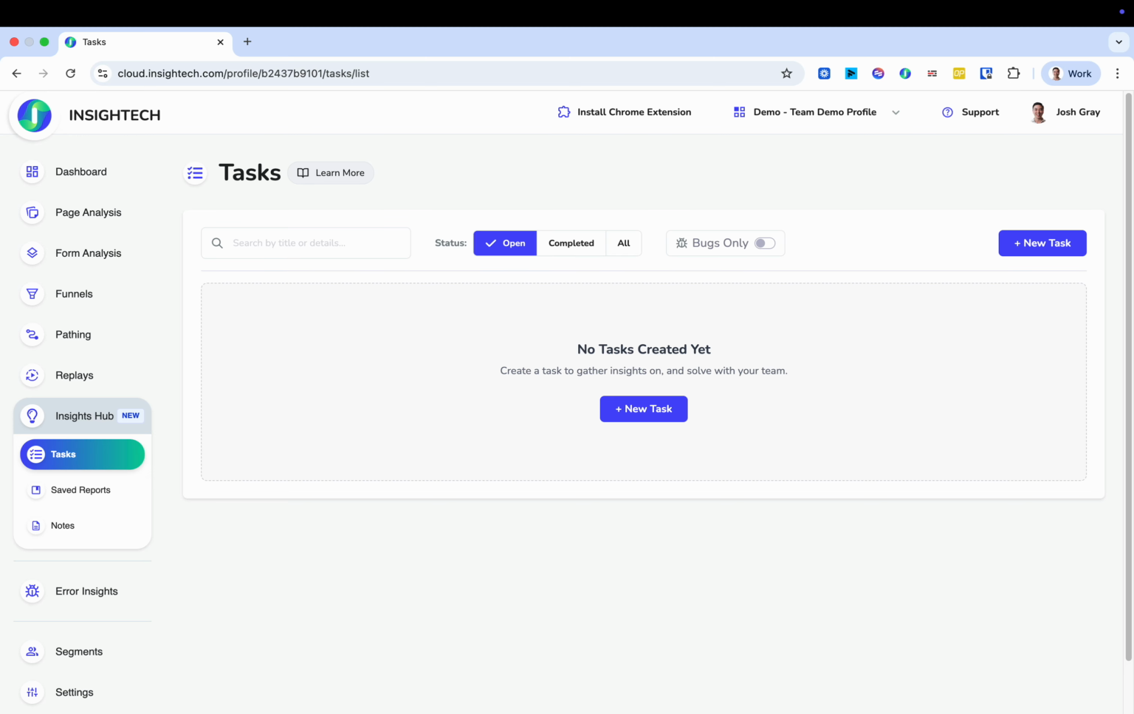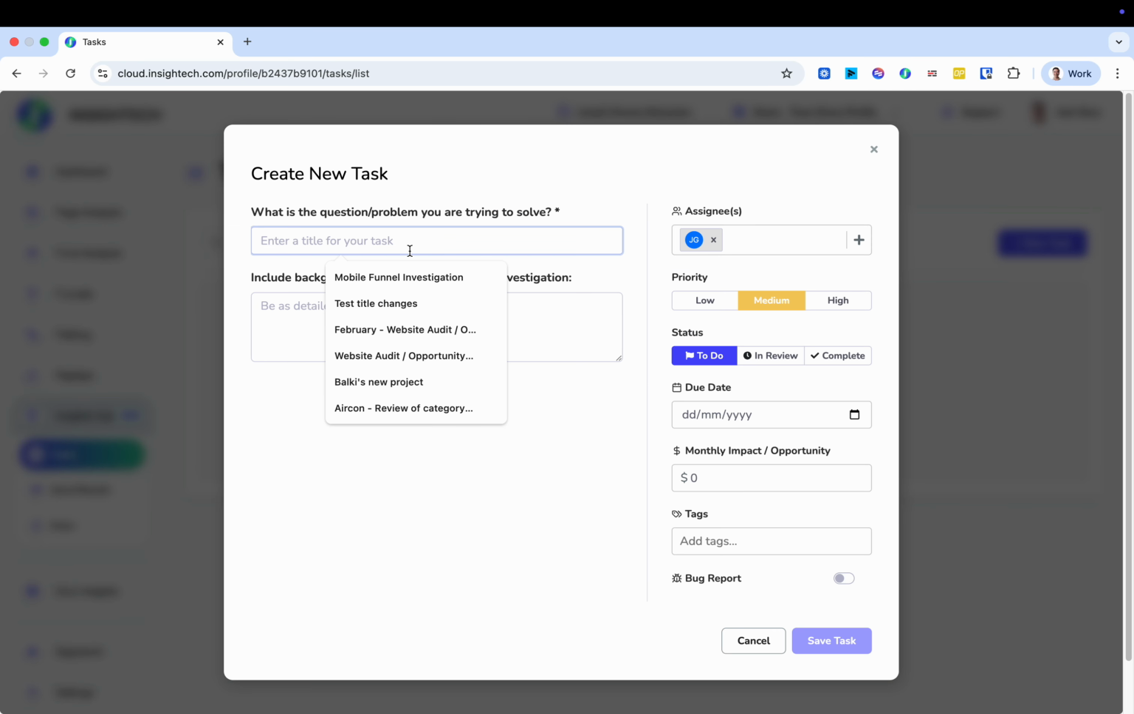Under the tasks, this is really to help us manage all of the different ideas and things we want to solve in the platform as well, and just to be a repository of all of our insights so that we can look back later and just see everything in one place. So let's go create a task. We're going to put in a question. Maybe we want to increase our landing page conversion rates.